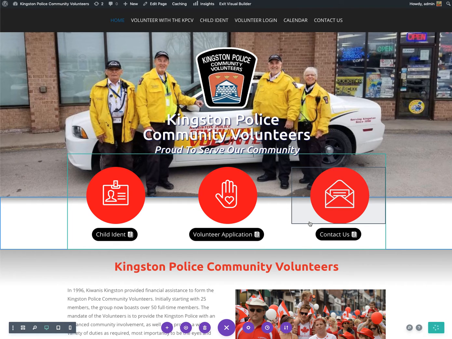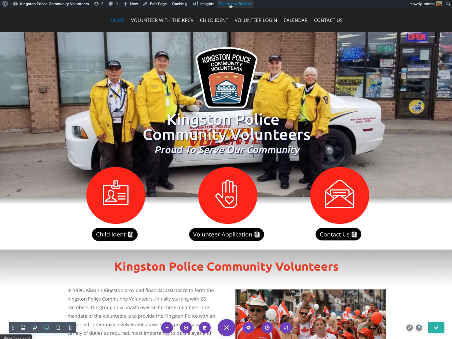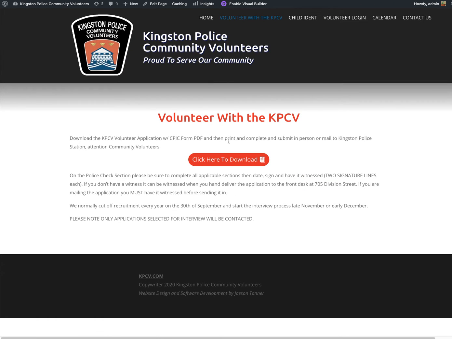jump into another page just so we have some more examples. See if there's anything else that's looking funny. I'm going to exit the Visual Builder and then move to another page. This one's very simple. I doubt there would be any problems, but just for fun, we'll enable the Visual Builder and have a look.